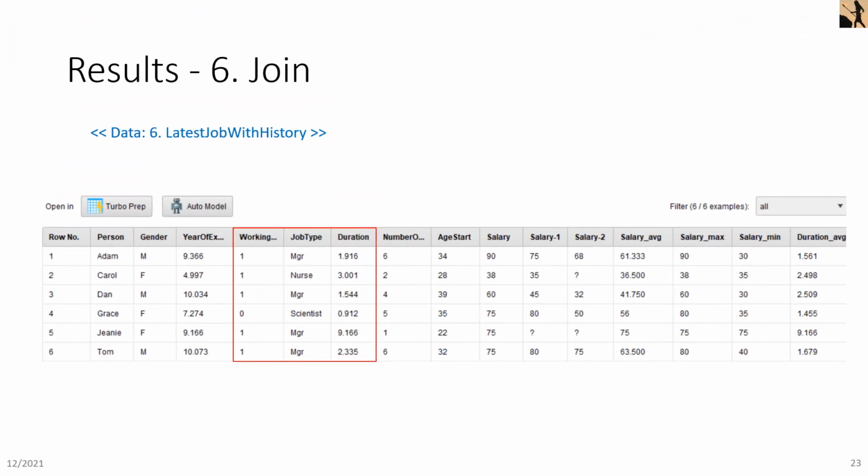That's the end of the result. And as you can see here, we have this duration, job type, working. These are all from the employee's very latest job. And for the first one, Grace, so happened that she's not currently working, right? So the others are all this, see, is a year experience. We explained that before. It's just to sum up all the job duration.